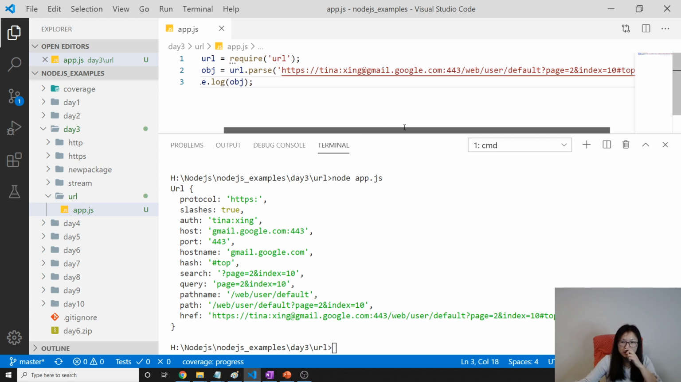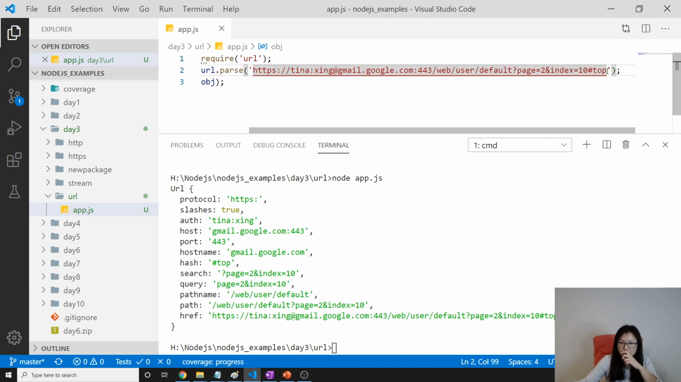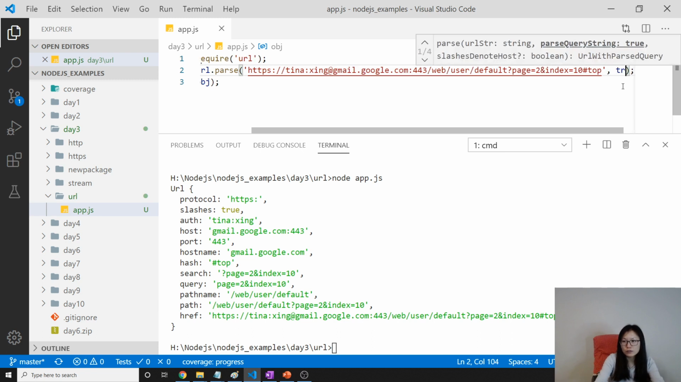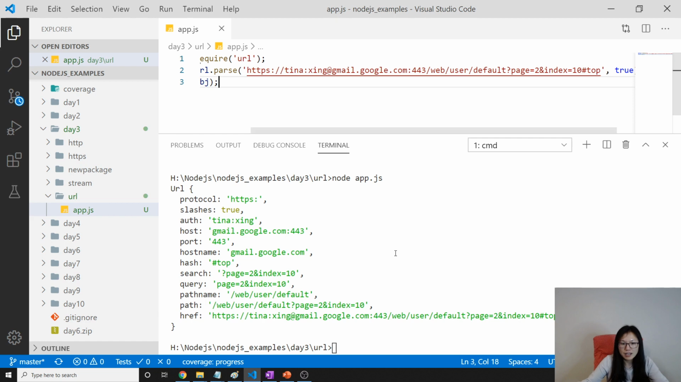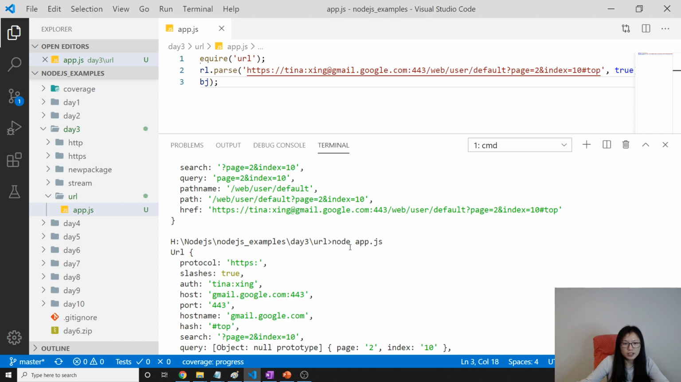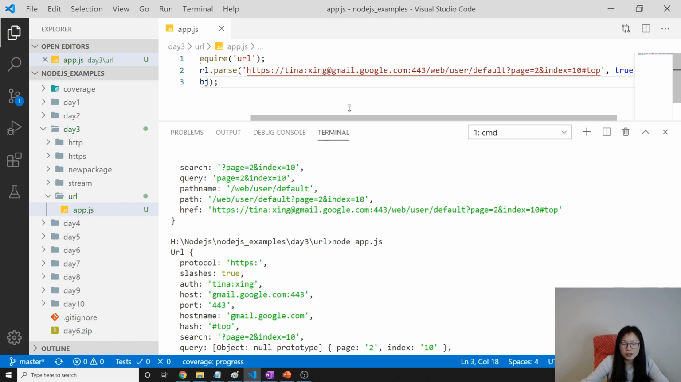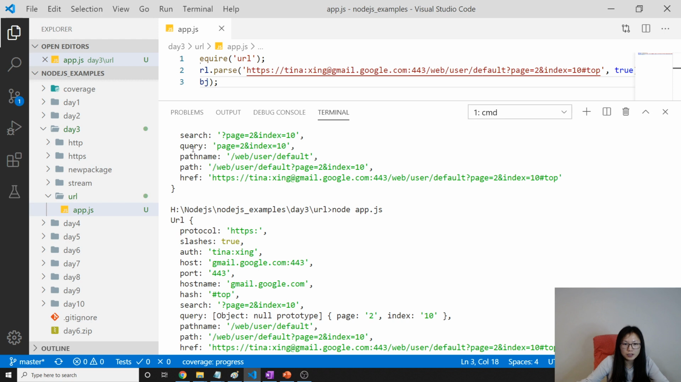I have another thing I want to show you. Suppose here I add a true. I just add a true here. Let me show you the difference. The other parts have no difference. The difference is after you add true, it is this part. Did you see this query?